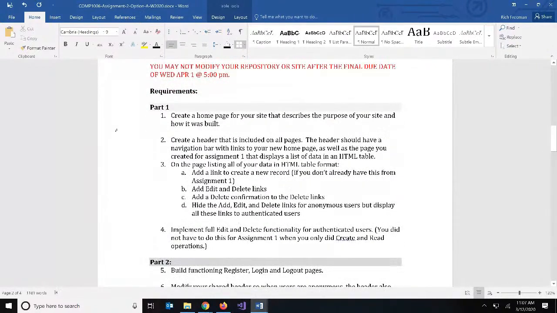So if you're doing assignment A, here's what you have to add. First thing is add a home page. Right now for assignment 1, you have 3 pages. You have a form, a save page, and a page that shows your data in an HTML table. So create a home page, kind of like we've done in class, that explains the purpose of your site. Add a shared header, like we did in class last week. There should be a navigation bar with links to the different pages on the site.